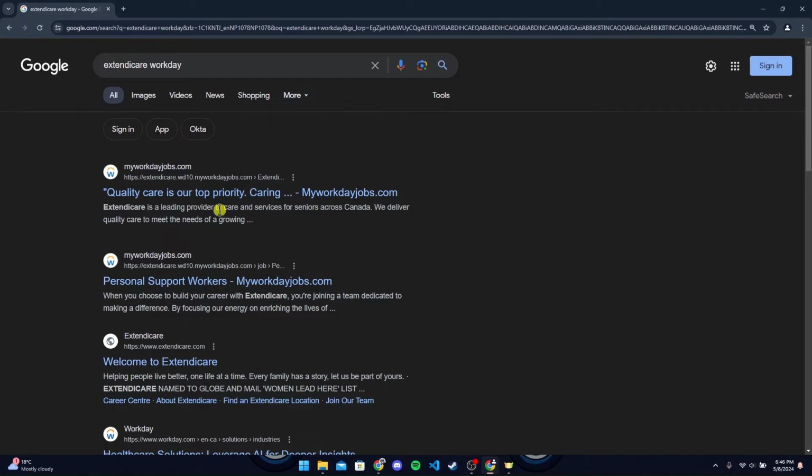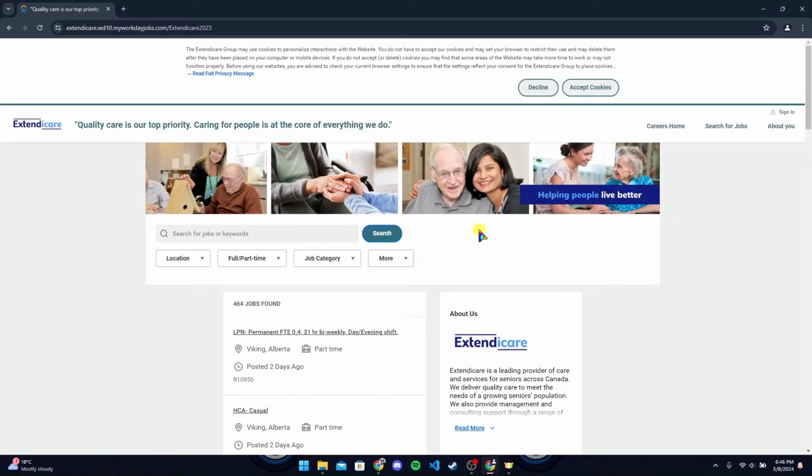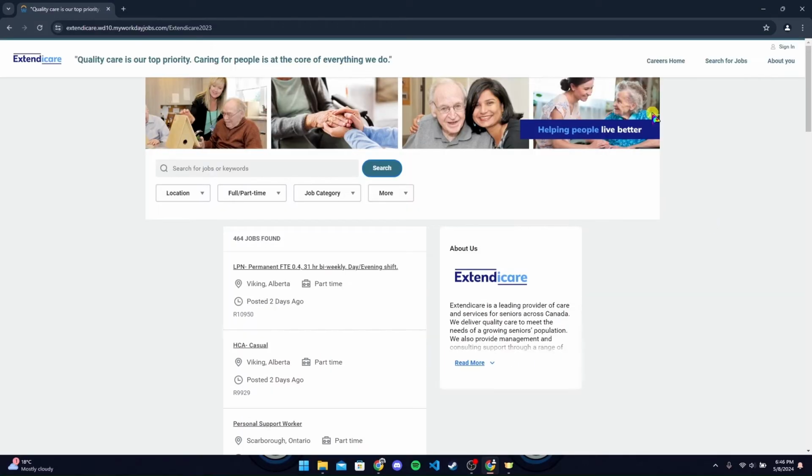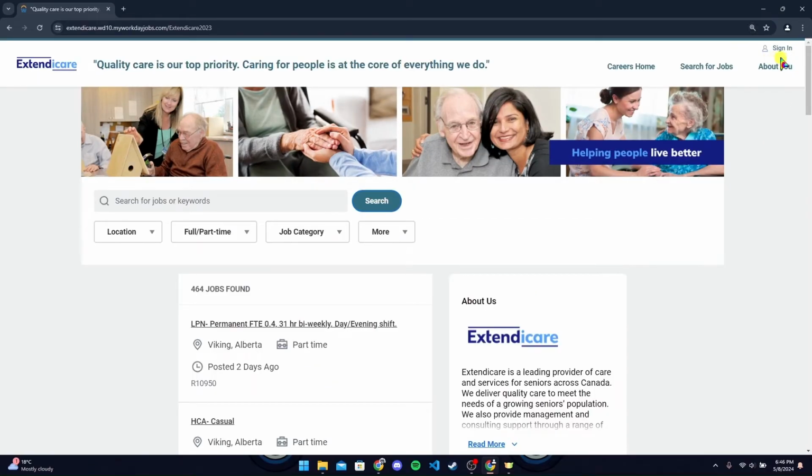After that, find this link which is of myworkdayjobs.com and click on it. After that, you will be redirected to another page which is of Extendicare. Now click on accept cookies. At the top right corner, you will find sign in option. Click on it.